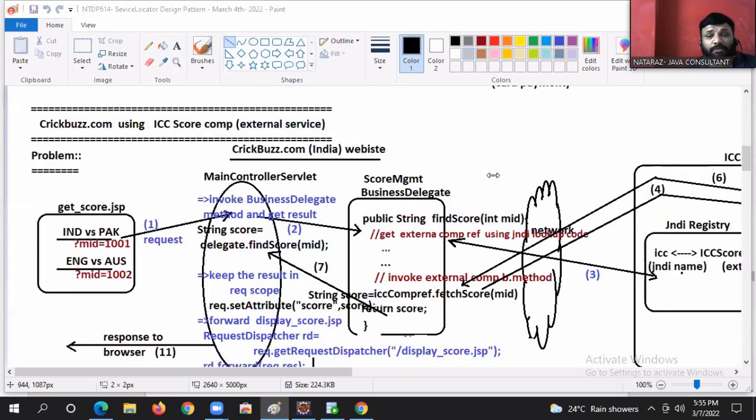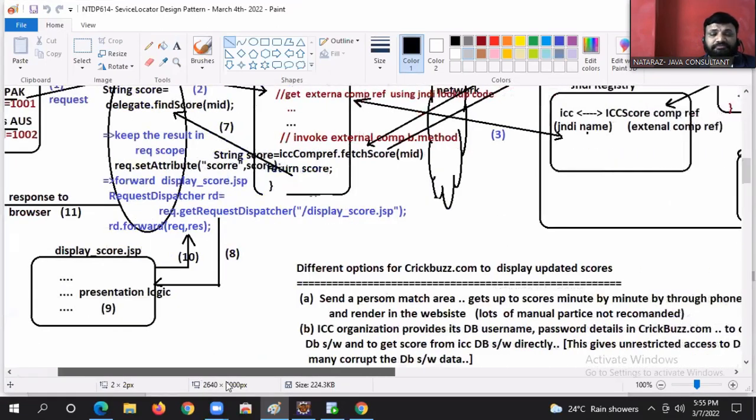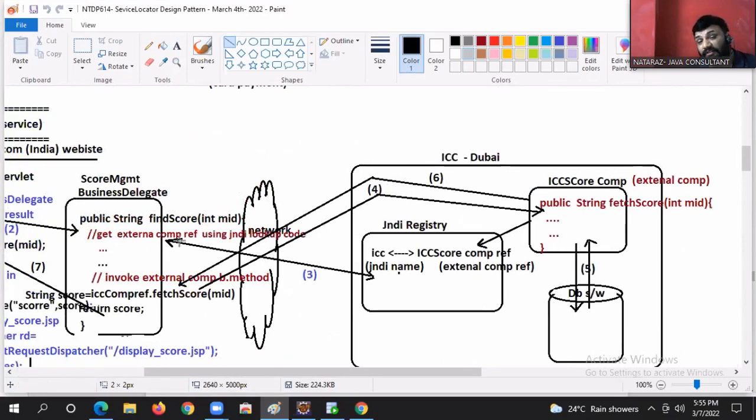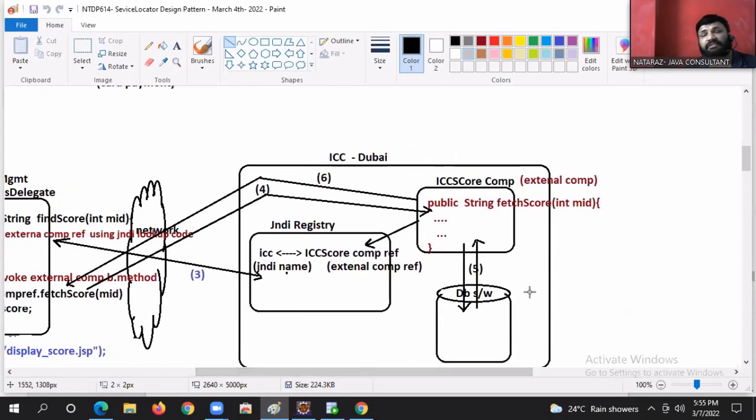What is the point that I have to highlight, guys? A local service wants to get logic from an external service, wants to use the services of external services. The services that are outside the project and can give services to multiple applications are called external services, right? An external service is generally developed as a distributed application by taking the support of distributed technology. Each distributed component's details will be placed in the JNDI registry having a JNDI name.